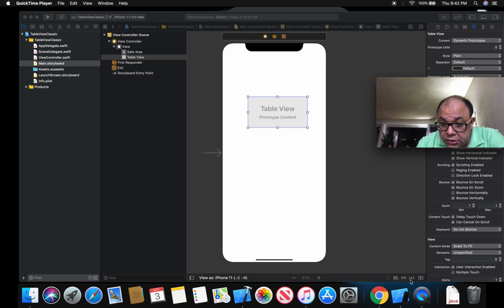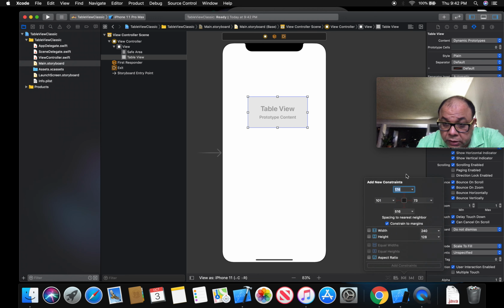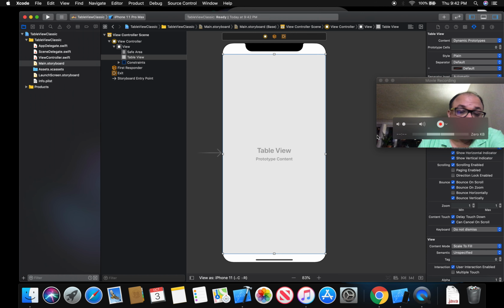For the constraints, we'll stretch it so it goes all the way to 0, 0, 0, 0 for the entire screen. So we'll say 0, 0, 0, and 0. So this table view is stretching all across the screen. So now we have a table view which is all across the screen.